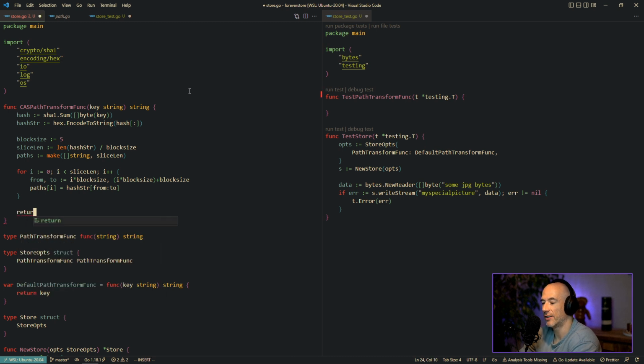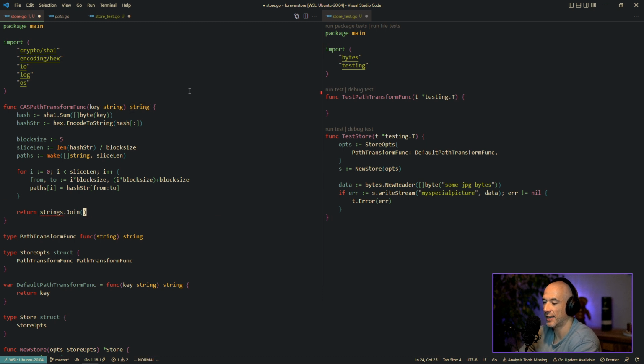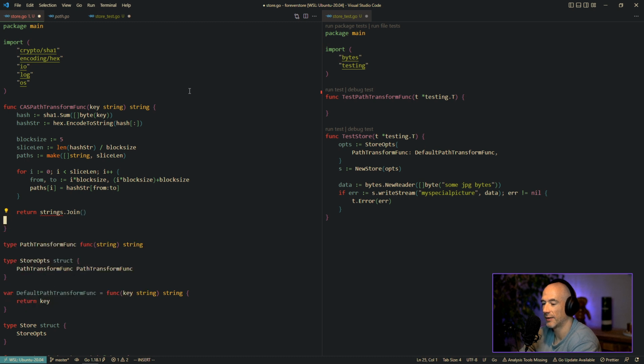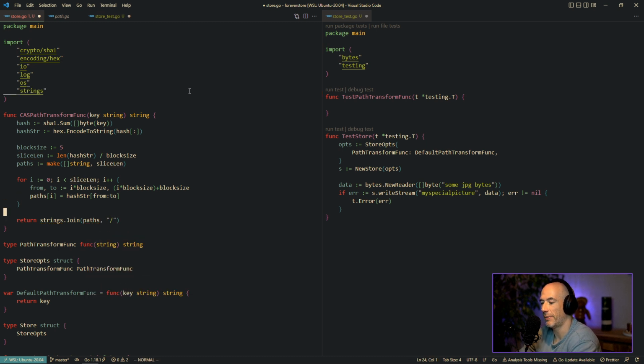And then we could say return strings.Join. Man, this is actually insane. Strings.Join the paths. Can we do this? Actually, we can. Strings.Join paths, and then we're going to join it with the slash for the path. Yes. Woohoo. Let's try this.